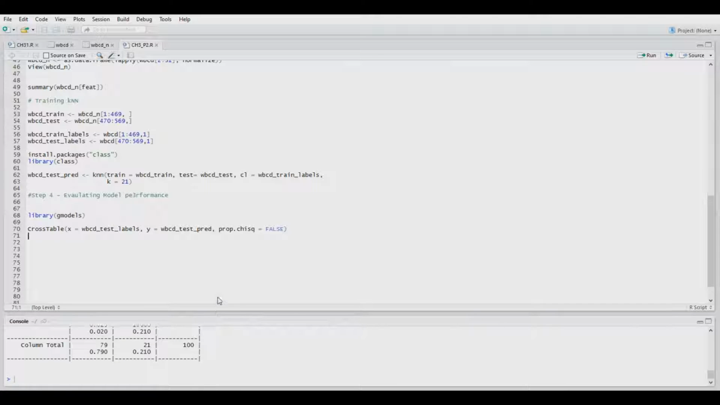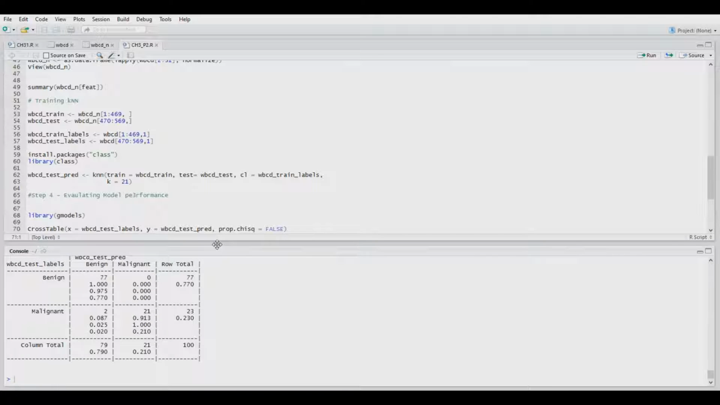And I'm going to tell you how to interpret this cross table. So in the labels, this is what we wanted to predict, benign and malignant, and this is what our model predicted, benign and malignant. So our model predicted that there was a total of 79 benign tumors, of which we accurately predicted that 77 would be benign, and they actually were benign. However, 2 we predicted would be benign, but they were really malignant. So this is a true negative, and this is a false negative.